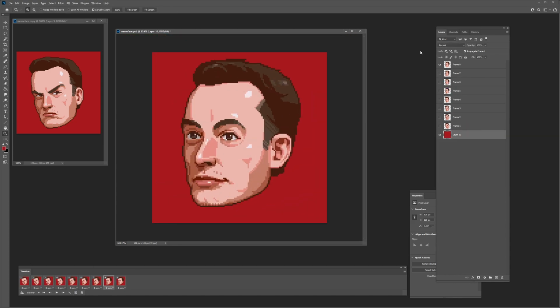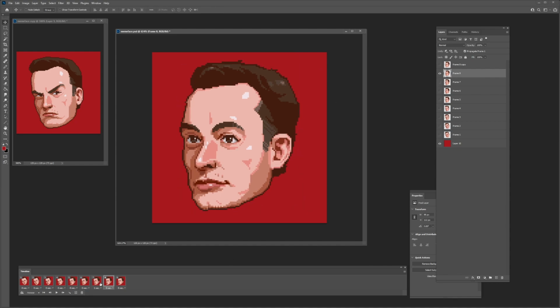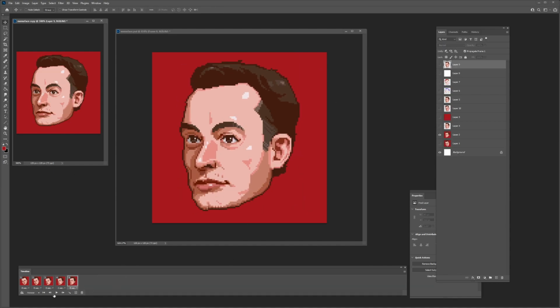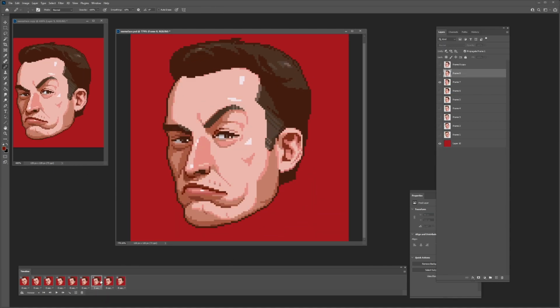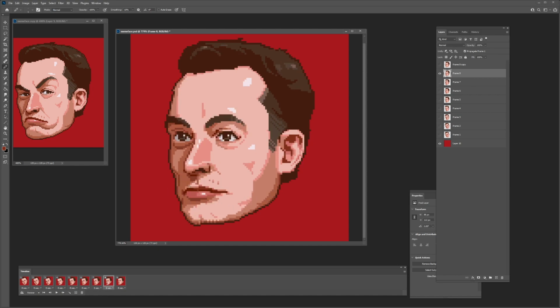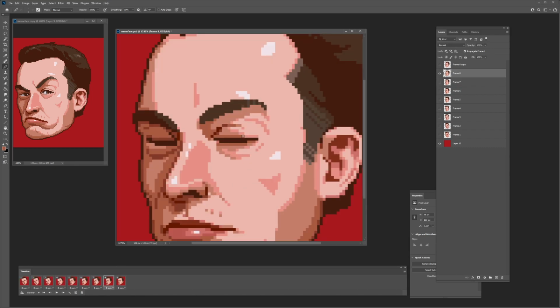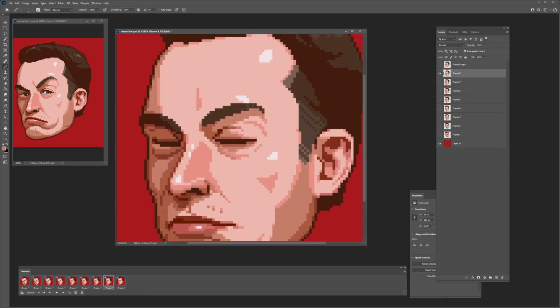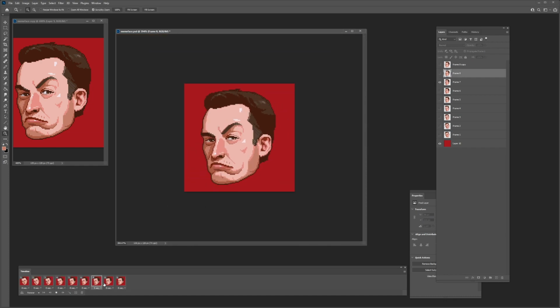The last thing to do is just to get one more in-between to get back into the main pose. It's just an easy rotation of the main frame. It's very close already. Just touching it up, making him blink just to help in that transition. And here's how that feels.